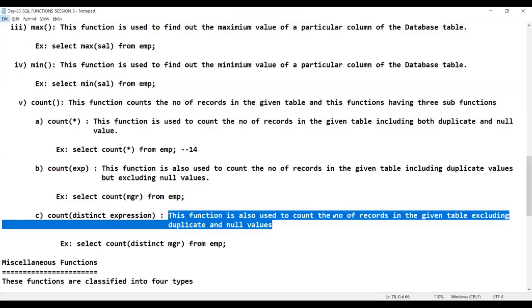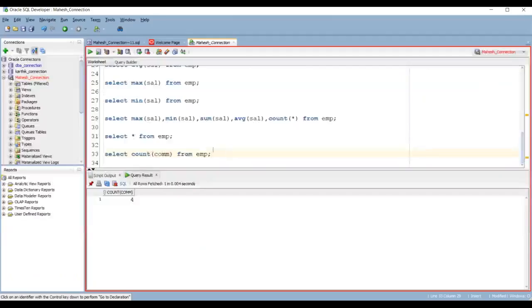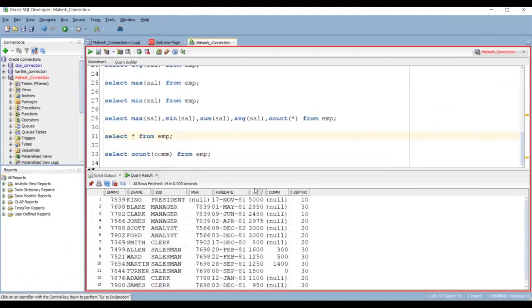Okay, count of distinct expressions, sir. This function is also used to count the number of records in the given table, excluding the duplicates and the null values. If any row value is null, then it will be excluded. Yes, sir. So see here, select star from employee.